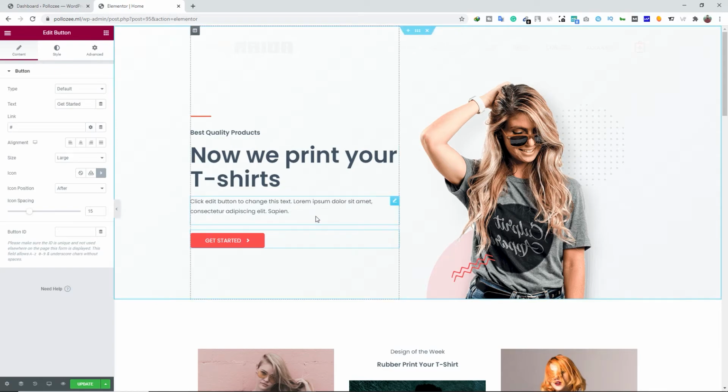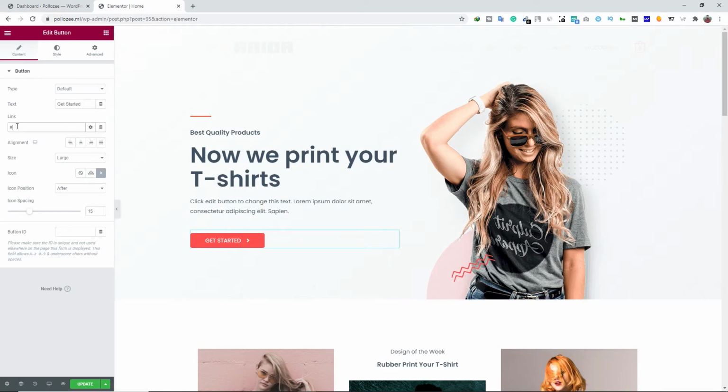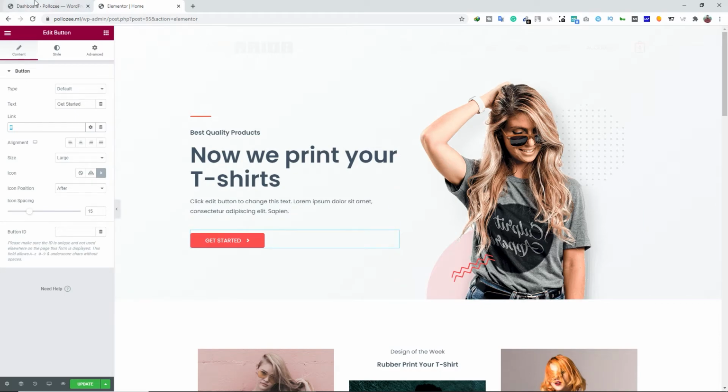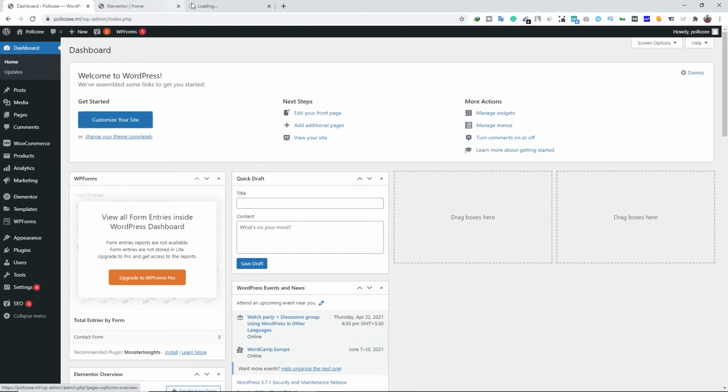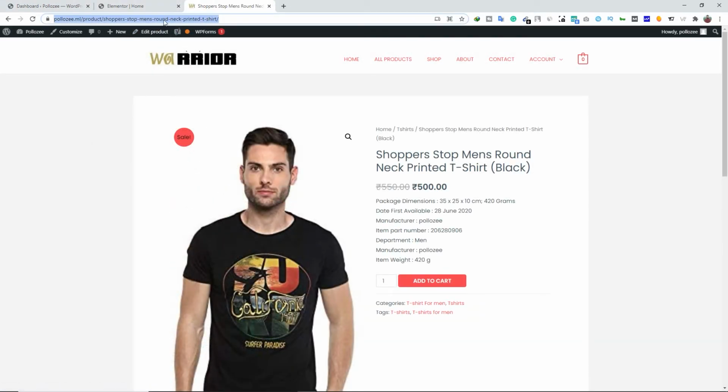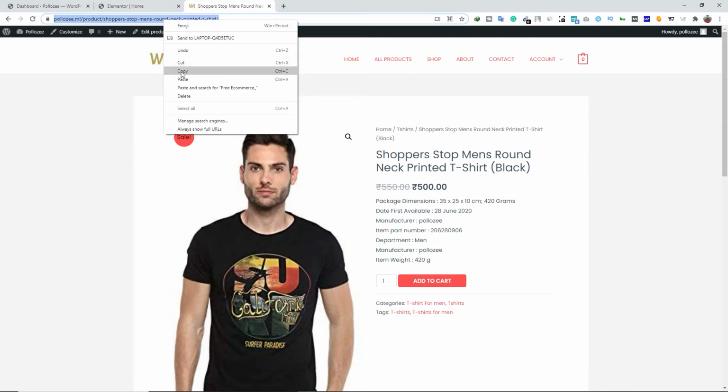Let's say you have launched a new product in your e-commerce website. On this home page you just add that product image, and right here you add a button called buy this t-shirt, or any product that you want to promote on the home page of your e-commerce website. So this is the tab where you can add your product link. How are you gonna add that? Well, if you go to your store and open your product, this is your product link or product URL.